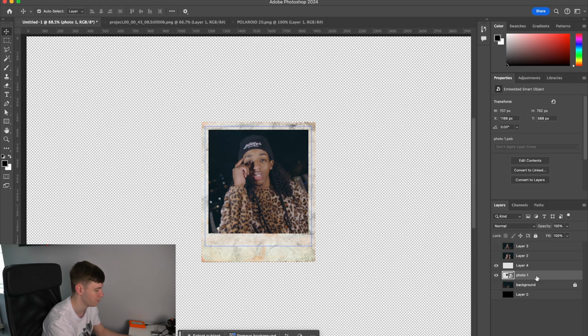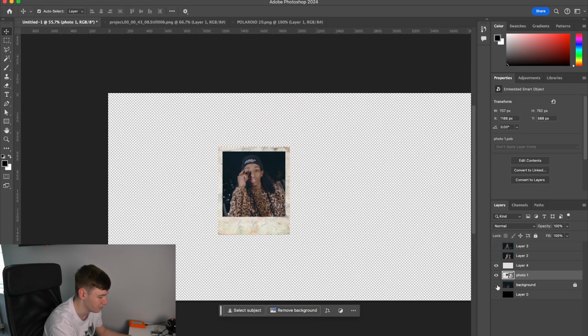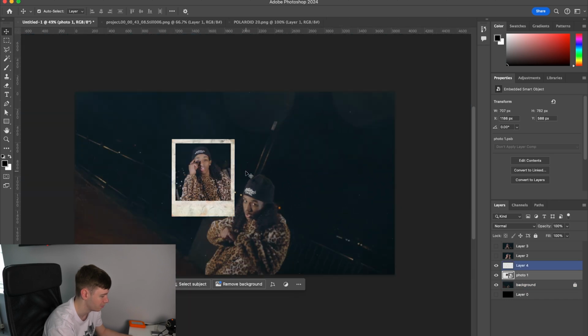Once we've done that, we can then make our layer into a smart object, and if we bring on the background again, as you can see, our Polaroid is in there nicely. What you can do now is you can rather keep the image the same to match the video, or you can maybe go with a black and white theme to match the Polaroid. So we're going to do that now.